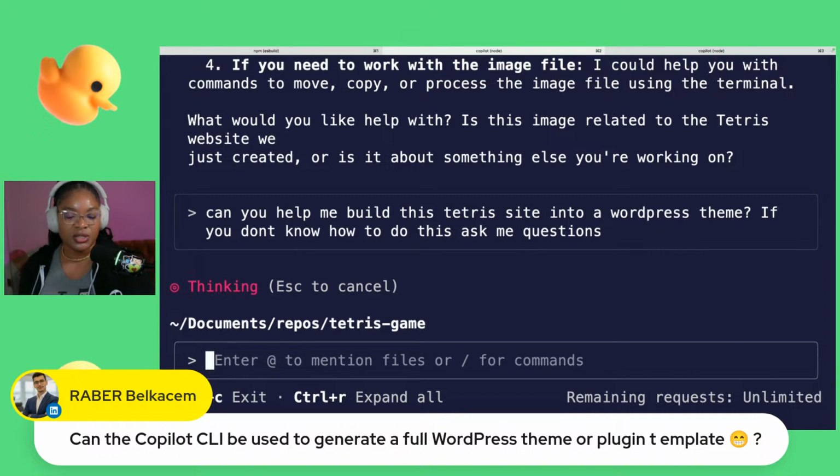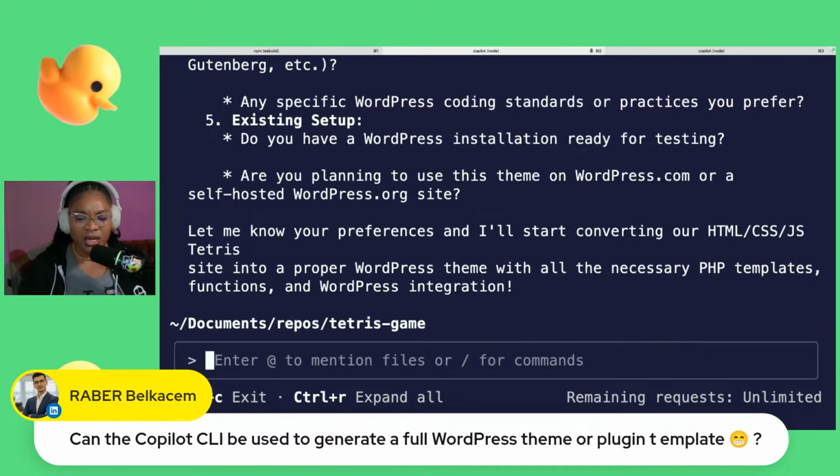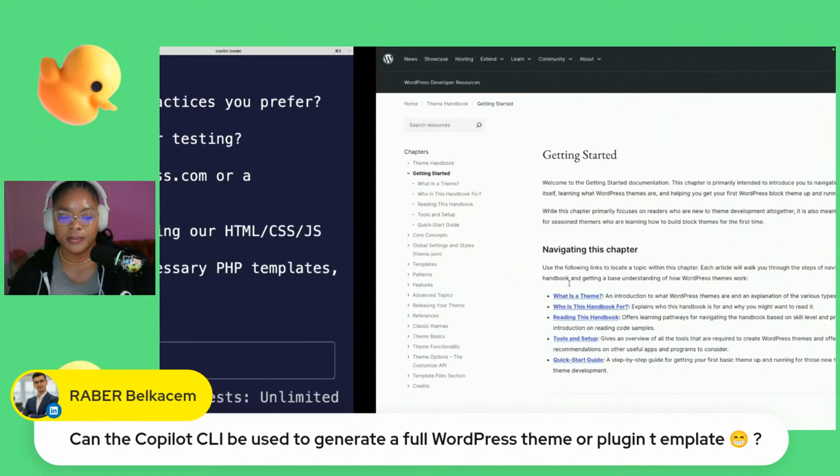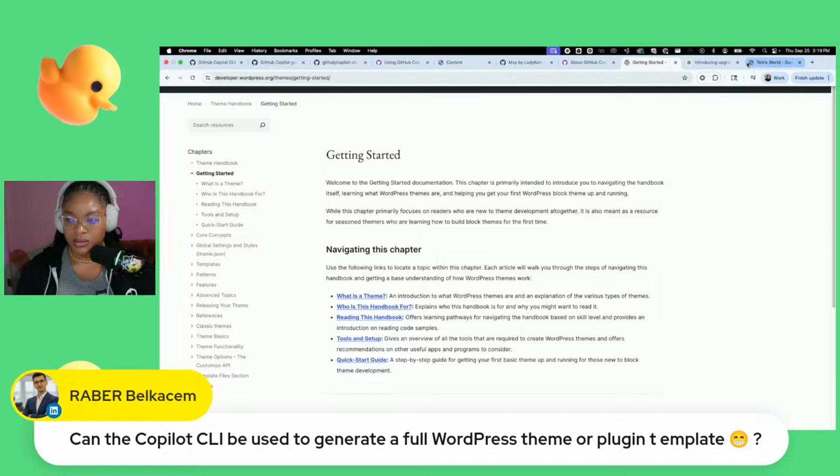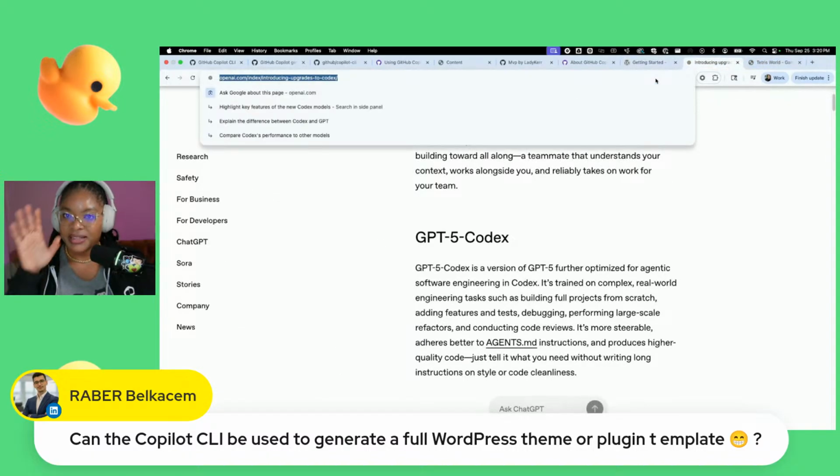Why would you want to do this with the Tetris site? I don't know. But let's say you wanted to go to the documentation site here. You can use a browser MCP server.